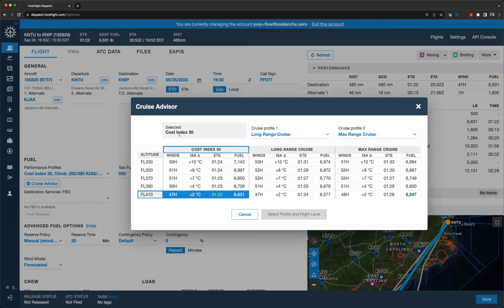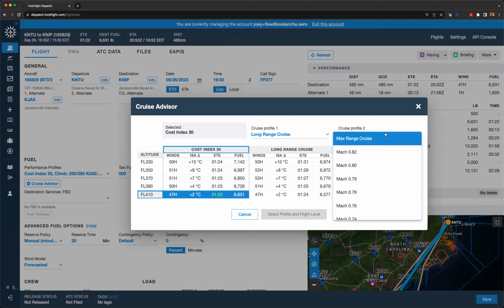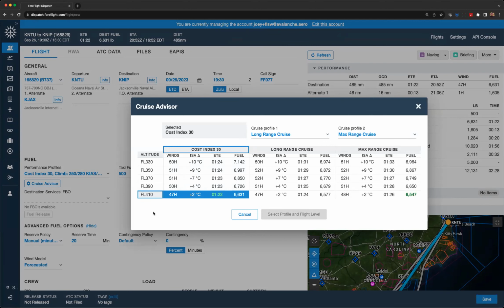It's going to start with your default, and then you can select up to 3 of any other profile. Now, it shows us the service ceiling on this one was 41, so we're going to try to get you as high to be as economical as possible. So using Cost Index 30, you can get there in 1 hour and 22 minutes and burn 6,600 pounds of fuel with a 47-knot headwind. If you use max range, you could save almost 100 pounds of fuel and only add 4 minutes to your flight plan. But you can see all these varying altitudes.